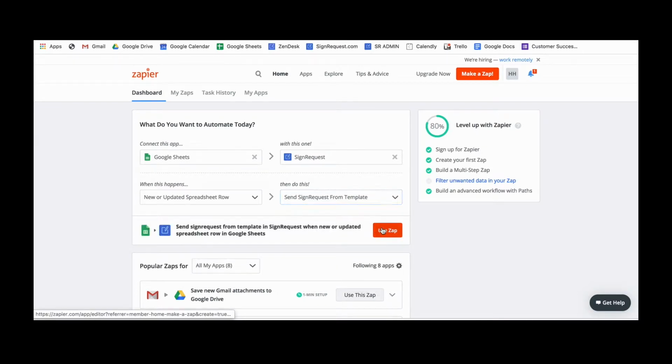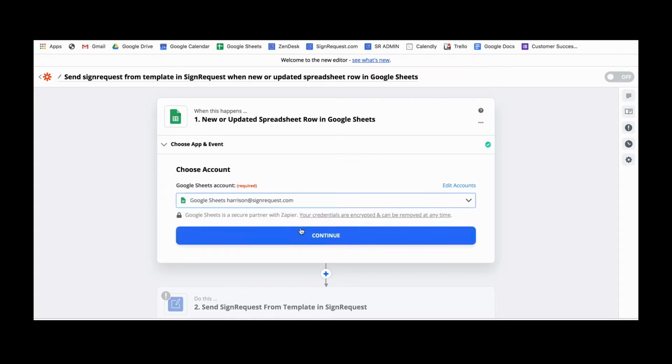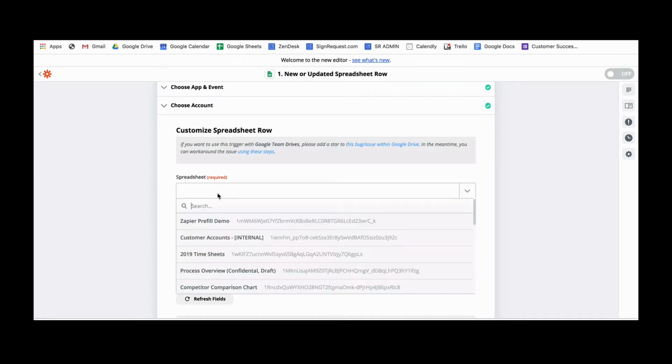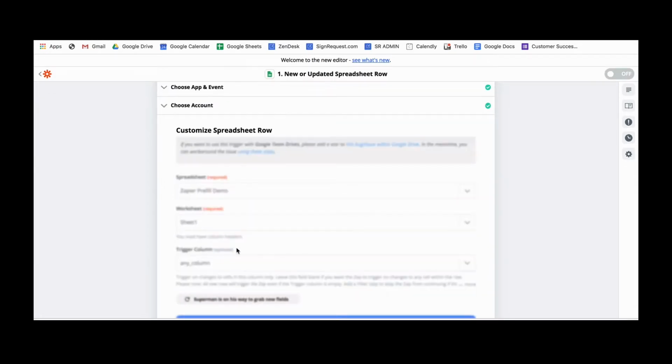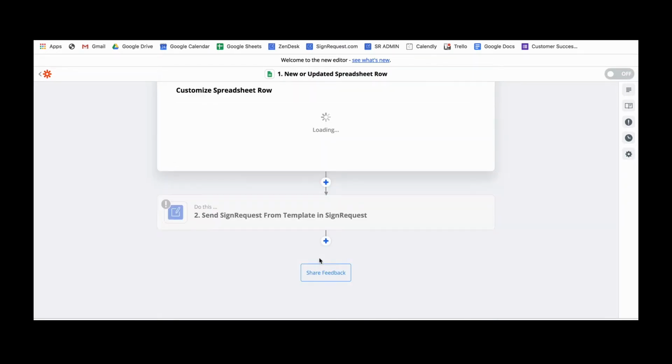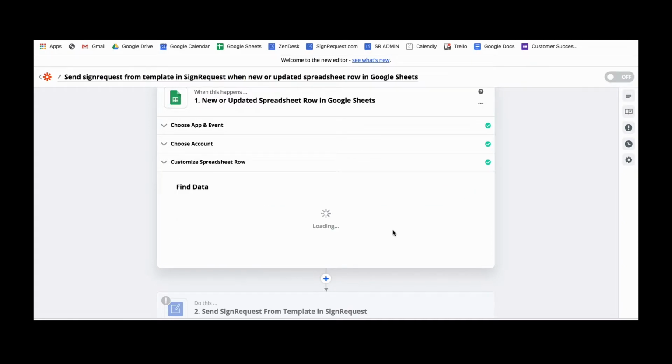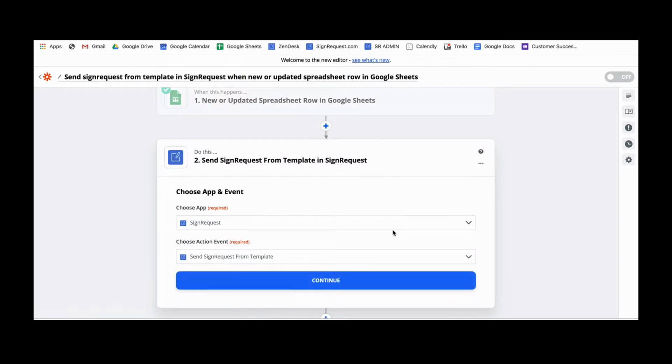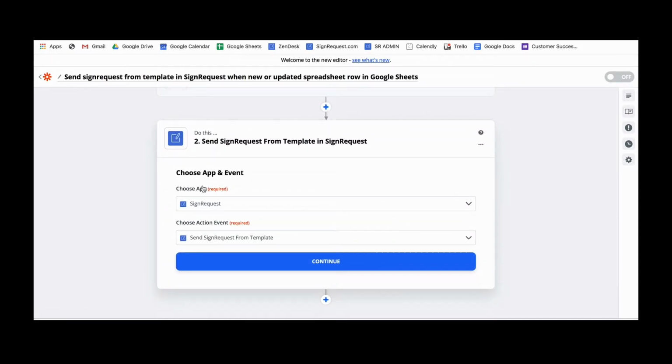Click Use Zap, choose your Google Sheets account, choose the spreadsheet and the worksheet. The trigger column, any column is fine. Click Continue. Click Test to see if that is working smoothly so far and looks good. For the second part, we're going to choose SignRequest.